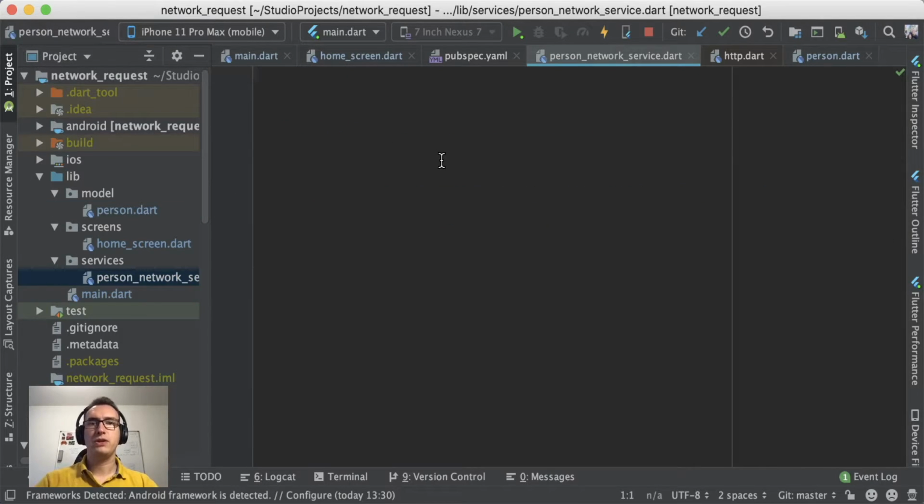So next step. The next step is to get the data actually. So for that, we want to create a new class called PersonNetworkService. And this person network service should return us always all the information that we want. And for that, we will create a function. So I call that fetchPersons.